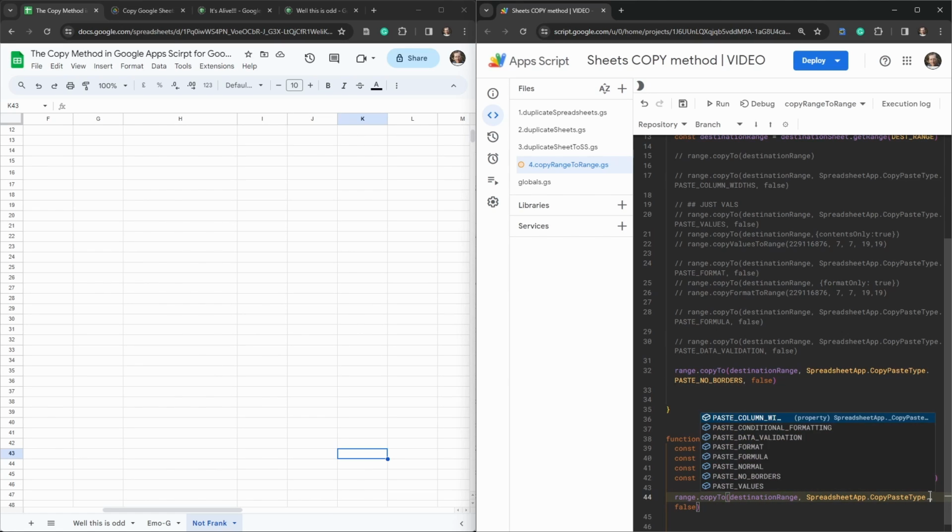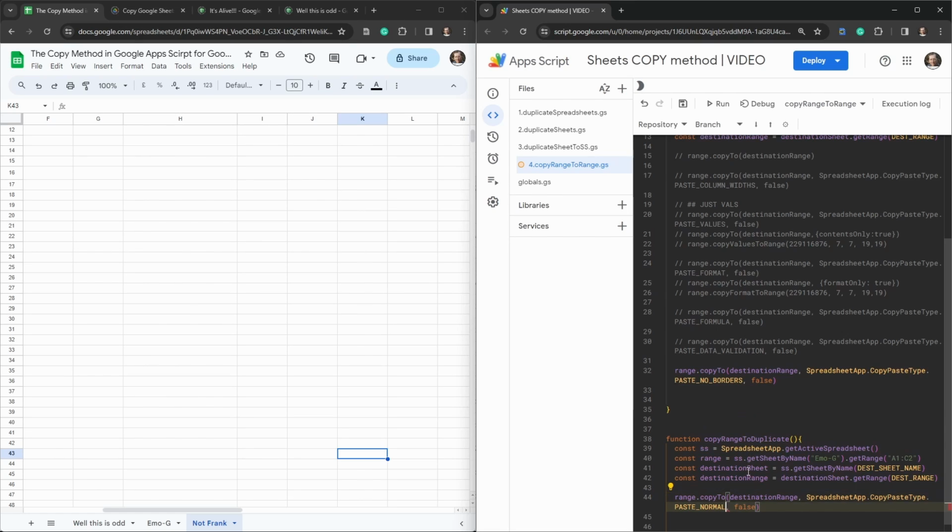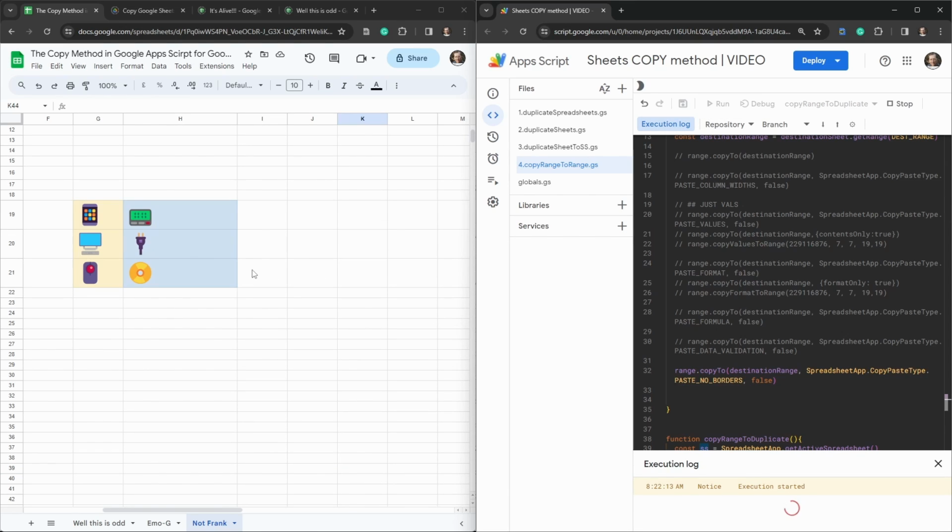So we can go dot, and then we have paste normal. And here is where we decide whether or not we want to transpose the data, and we do. So transpose is true this time. Okay, let's go ahead and run it. Make sure we change to our new function and hit run. And there it is. It's been transposed all the way down.